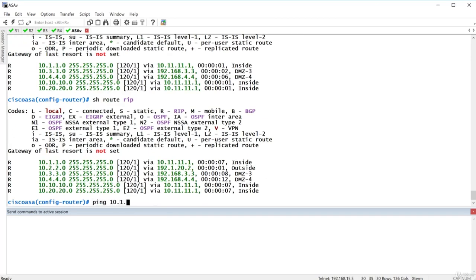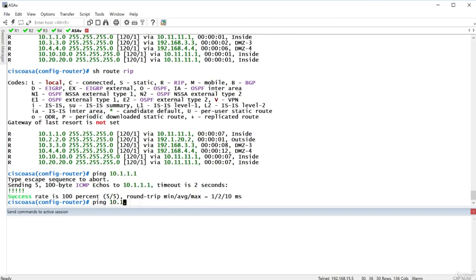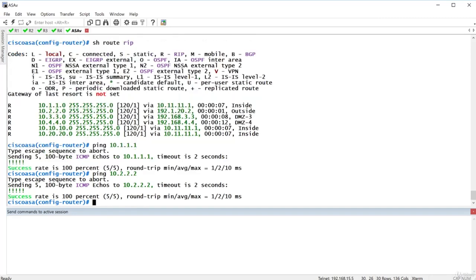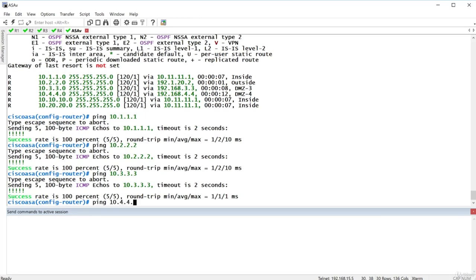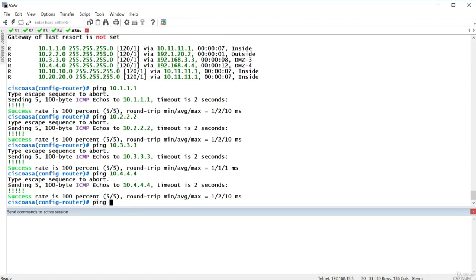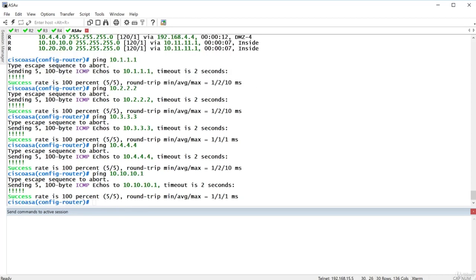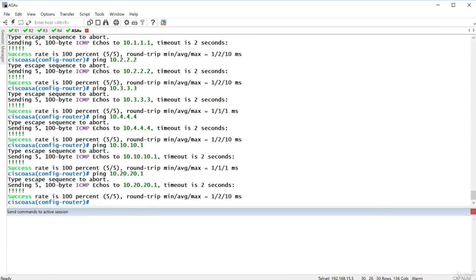Let's try the pings now. 10.1.1.1. Okay, I can ping it. 2, ping it. 3, ping it. 4, ping it. I can ping the 10.10.10.1, which is behind router 1, or 10.20.2.1, which is again behind router 1. So all the communication, all the routes are working.